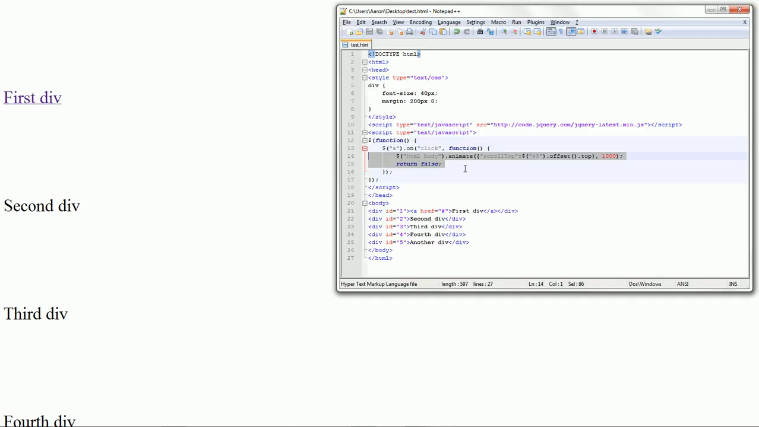Another thing you could do if you don't want to necessarily scroll a page to a certain section of your site or a certain piece of content is you can just scroll it up to the top of the page. And another way to do that is to just say animate scrollTop 0.